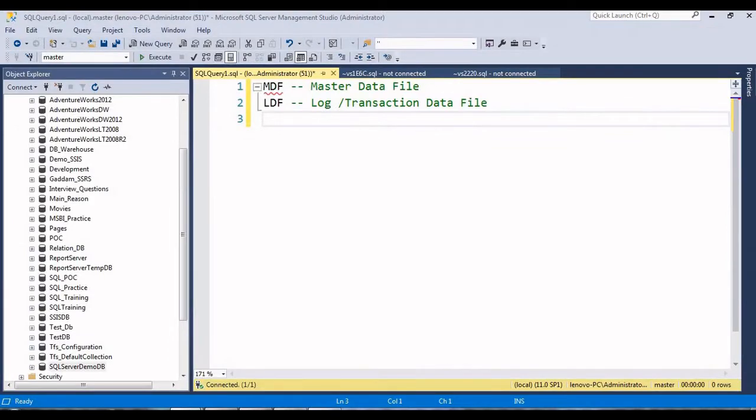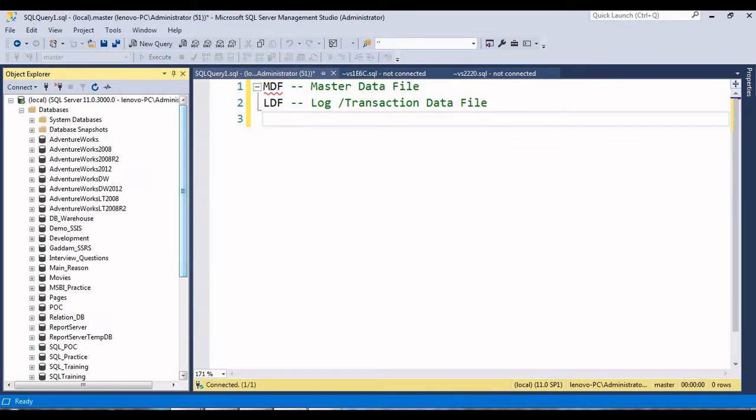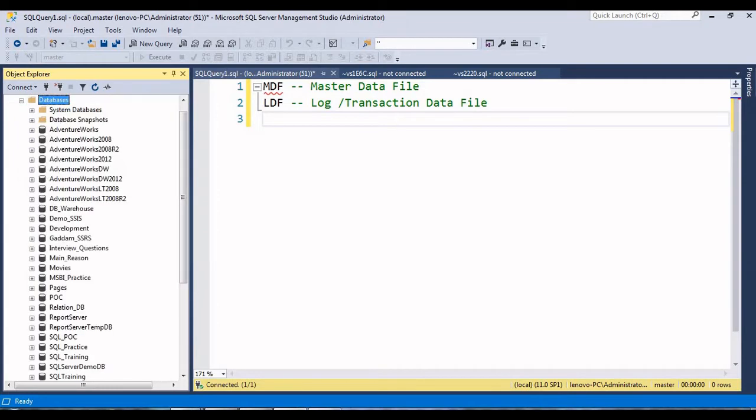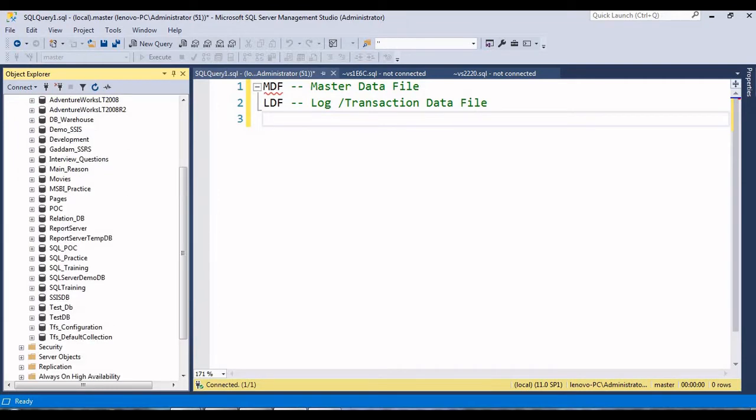Now the database has been successfully created. Now we'll try to verify. So go to the instance, just try to refresh it. Now we can see our database. Now we have given SQL Server demo DB. So this is the database we have created just now.